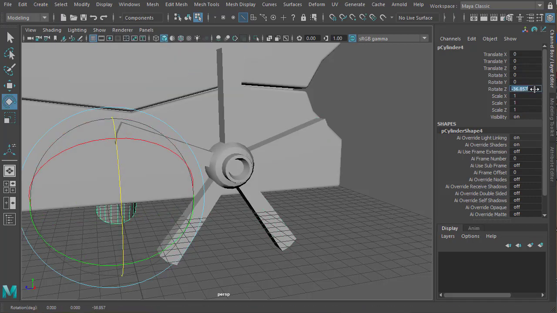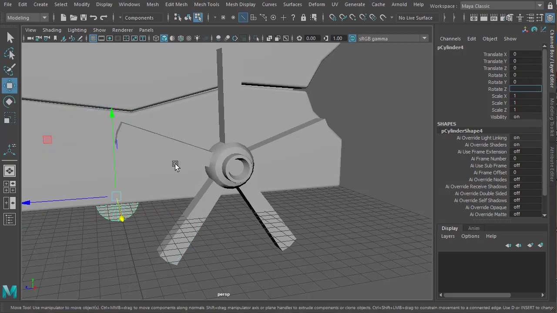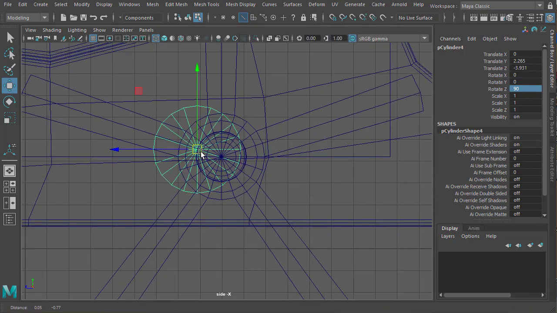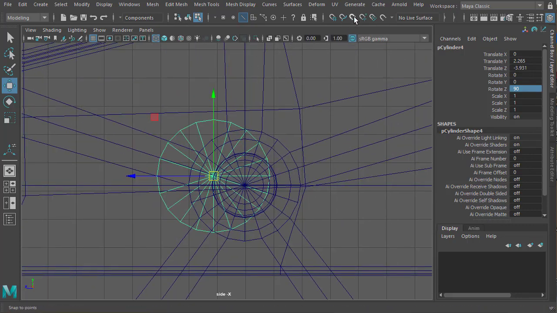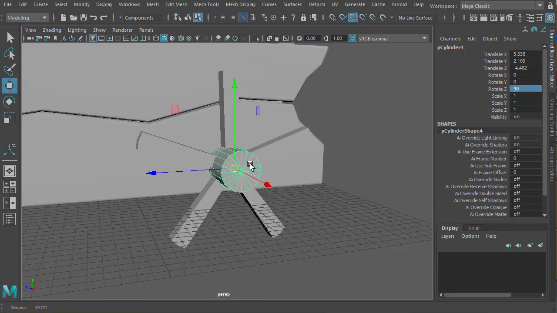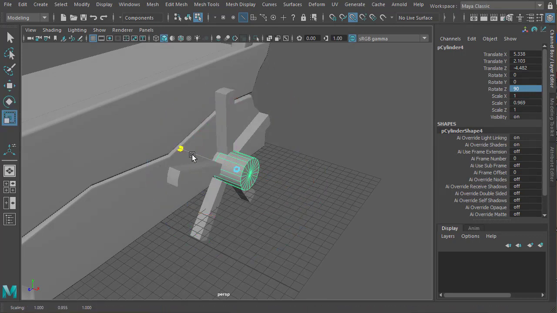Rotate it 90 degrees. Actually, we could have made this duplicate before, so that would have been a bit easier, but it's okay. So let's rotate 90 degrees. Now we need to place it exactly in the center. So what we can do is use something called point snap here. That will snap it to the center point, so that way we make sure that it is exactly in the center. Now we can scale it like so. Push it. I'll turn off the point snap now.